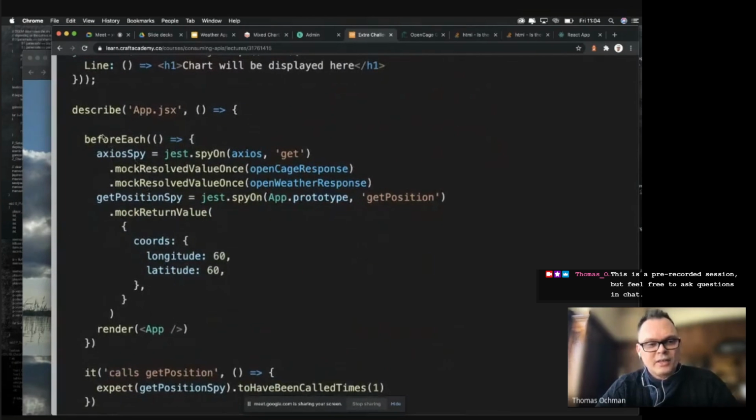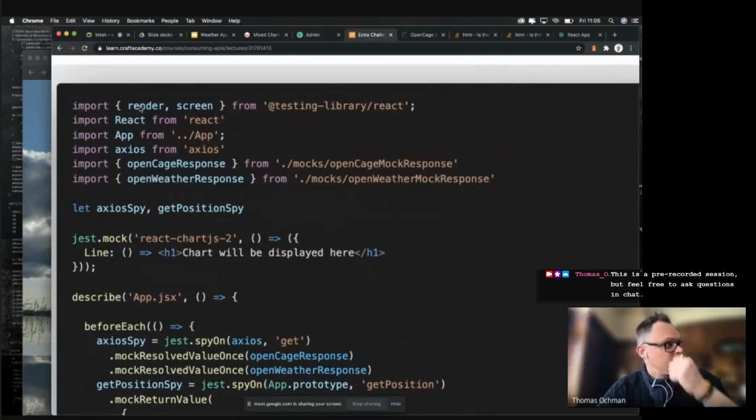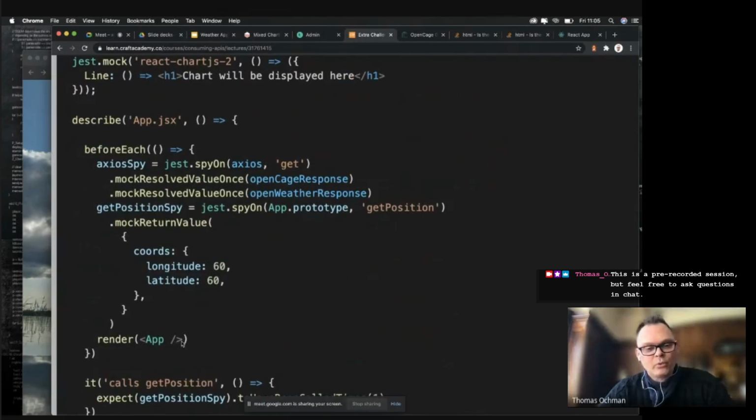The interesting part are those spies in the beforeEach block. So we have the Axios spy and the get position spy, right? Before I go into those, look what happens just beneath the get position spy. We are issuing a command that says render, and render, just to reiterate, is the module that we are importing from the testing library. And so we are rendering the App component, right? But before we render this component, we want to have those spies set up. The sequence here is important, right?